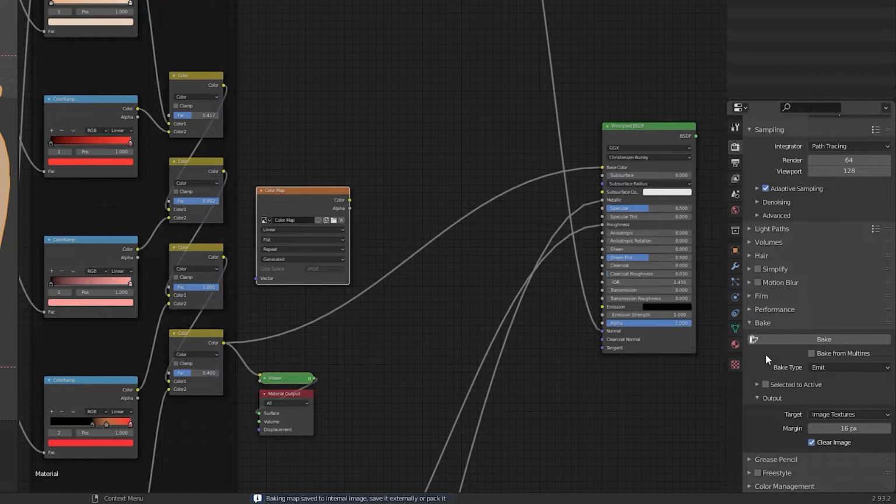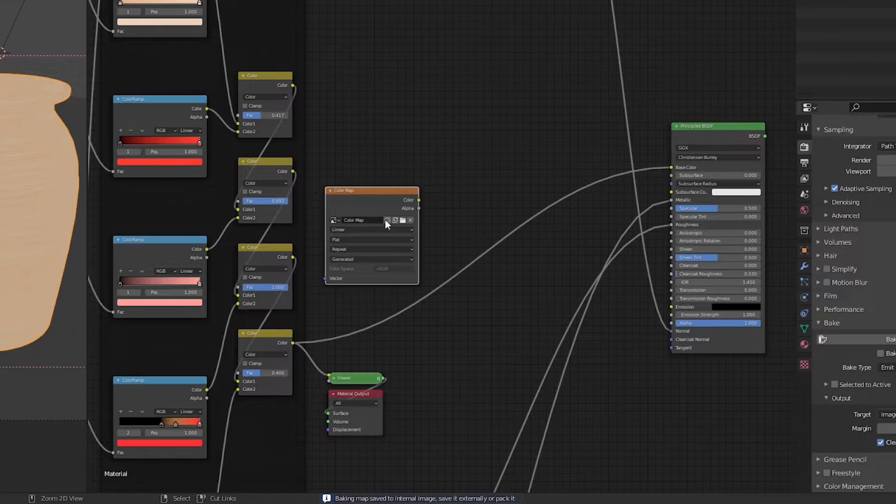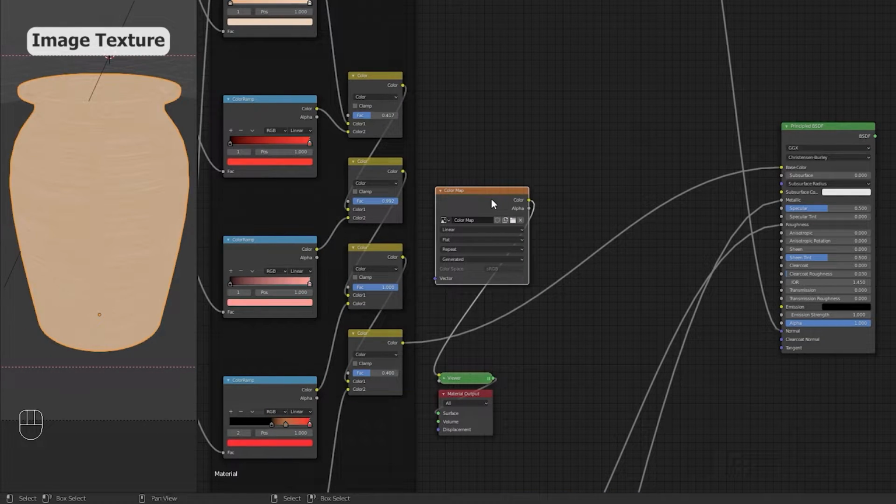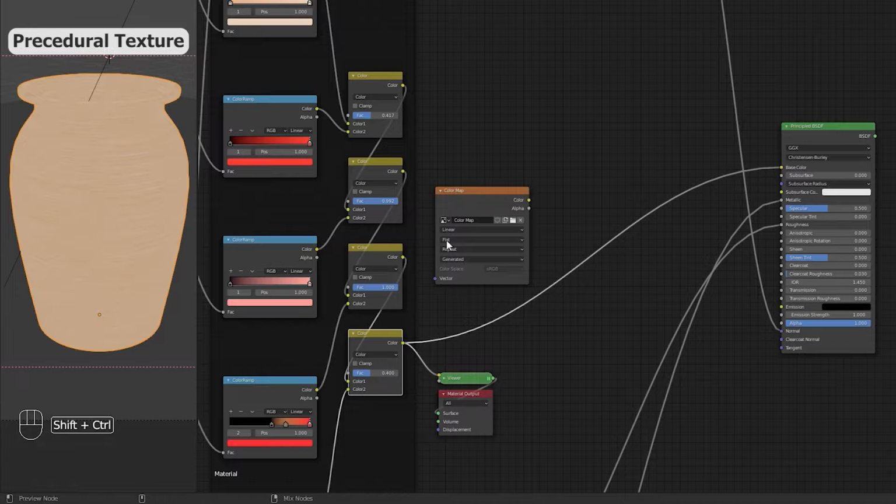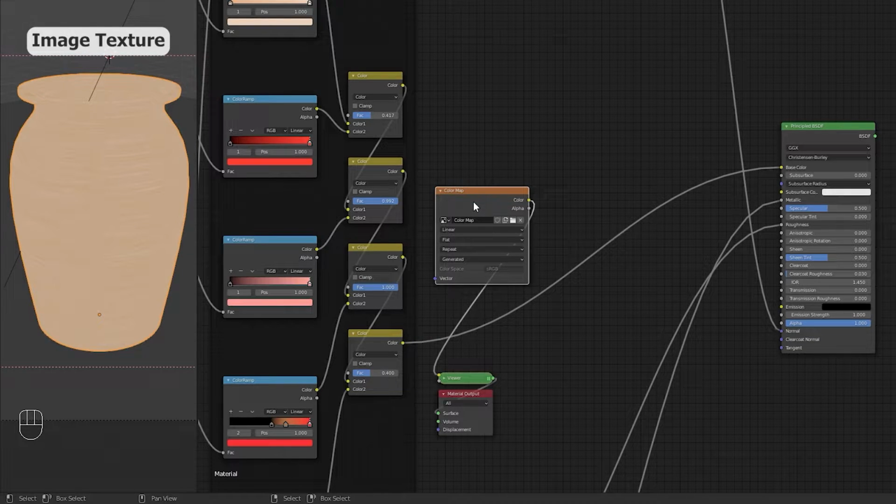Okay, now we have baked the color map here. You can see the baked texture by setting the node preview to the image texture here. In this way, we can bake the rest of the maps. But there is a difference in baking the bump map. The roughness and metallic maps hold the same method. So, we will first bake these maps and then see the bump map part.